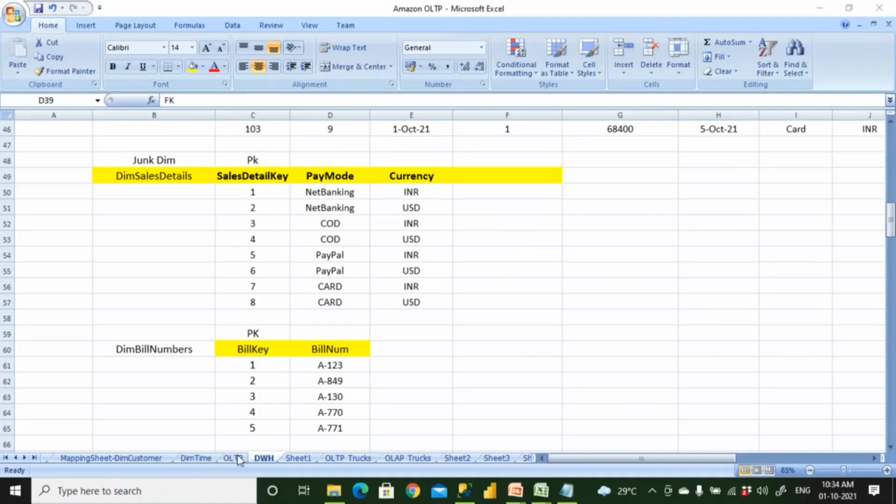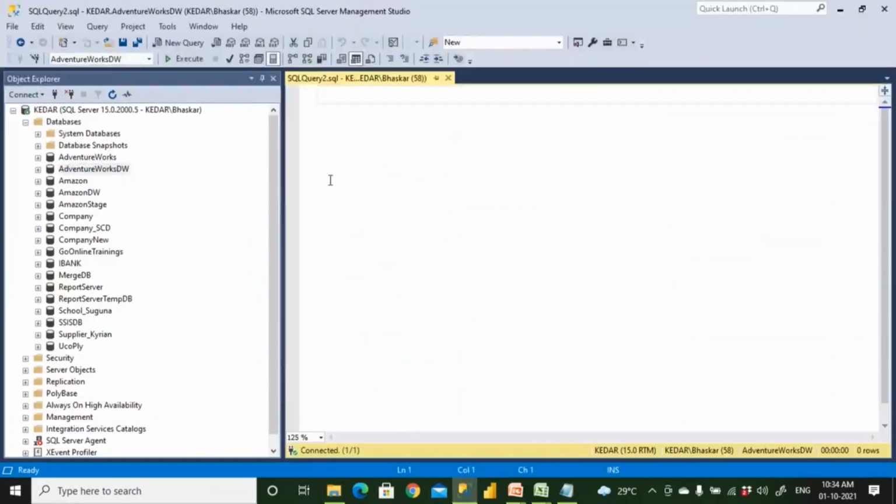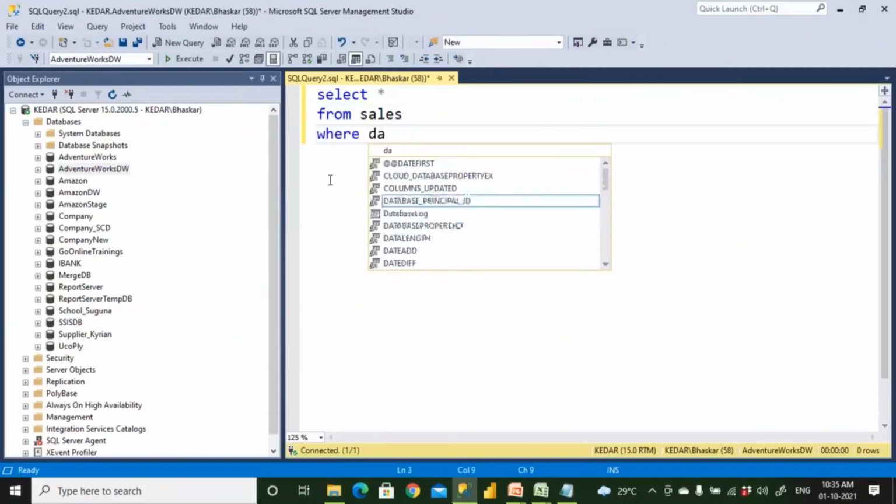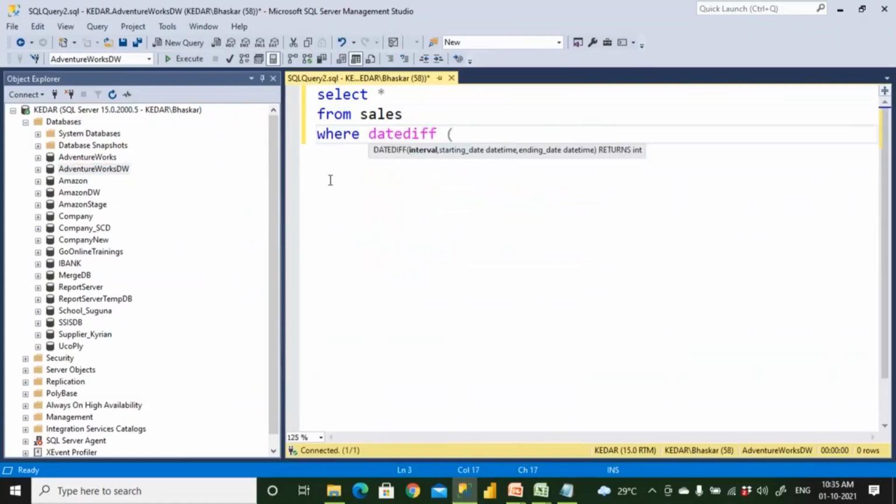Or they can give a date diff column they will be able to write, so they will be able to get last month's data. You can write like this: select star from some sales table, and they will be able to get last month's data. There is a sale date column, they can write like this, date diff, last month data, right? So the sale date will be there.